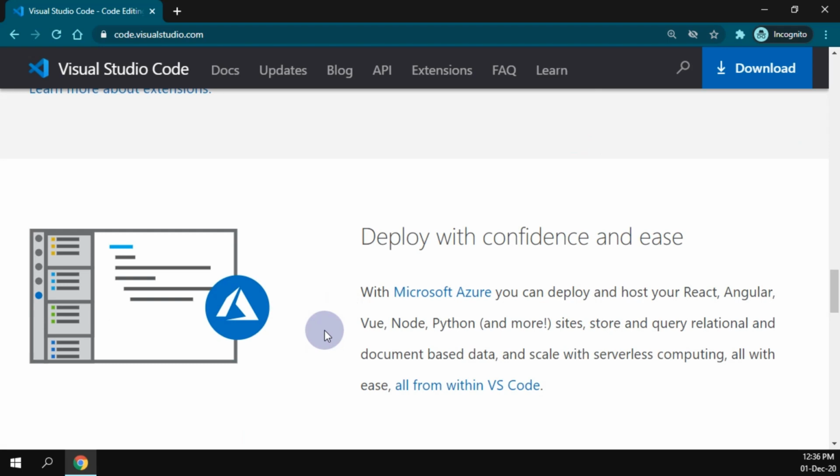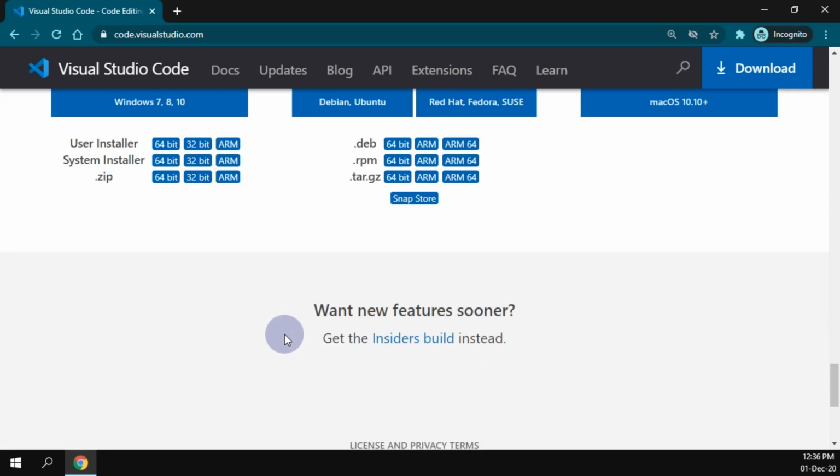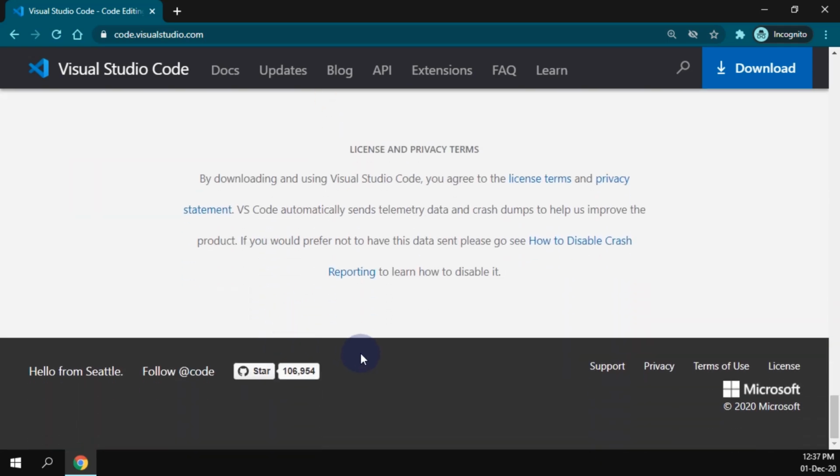I prefer using VS Code because it is quite user friendly. You can download it and check it out. I will drop a link in the description.